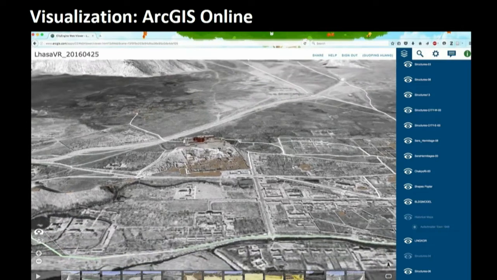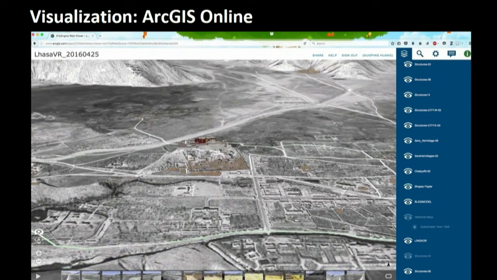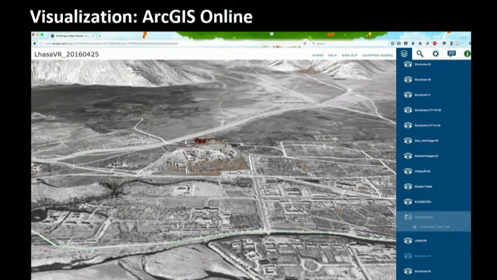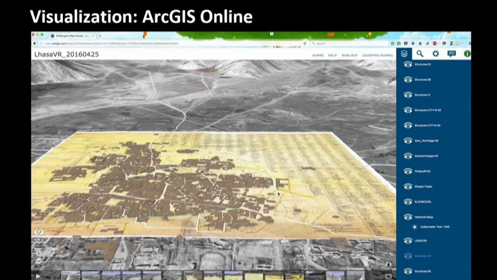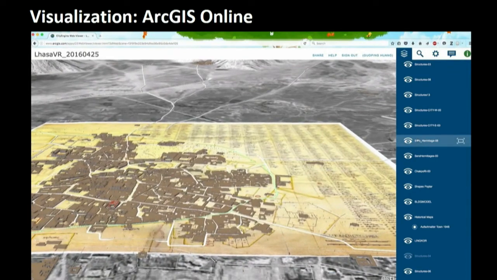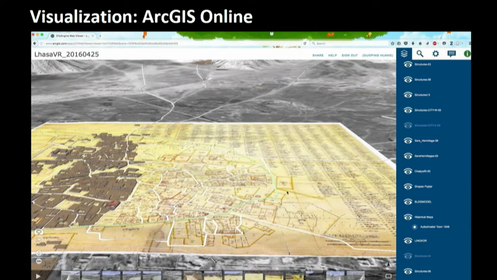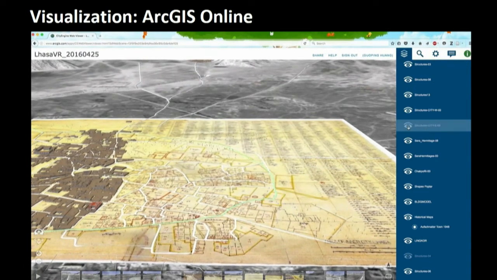So here you're looking at the Potala Palace. There are lots of layers you can turn on. For example, I'm turning on the Schneider map that Will just mentioned. You can zoom in, and you can even read the detailed text on it. You can turn off some of the 3D models so you can read all the original text on the map.